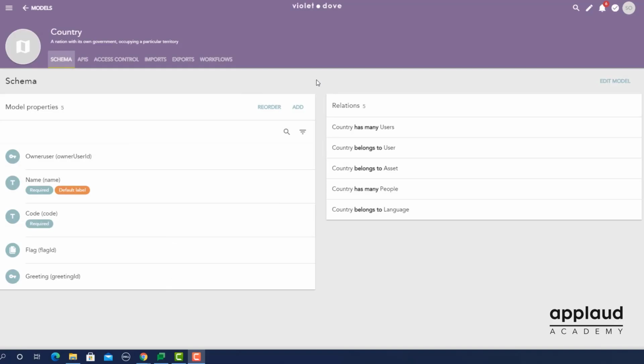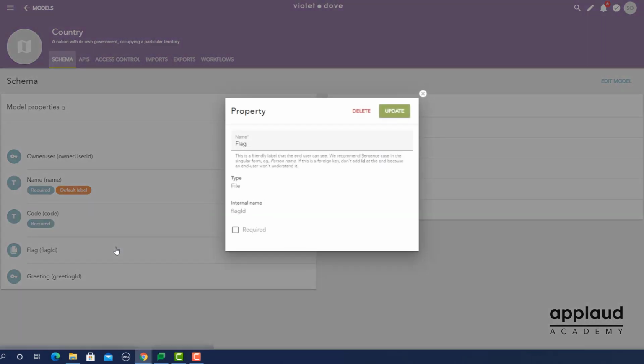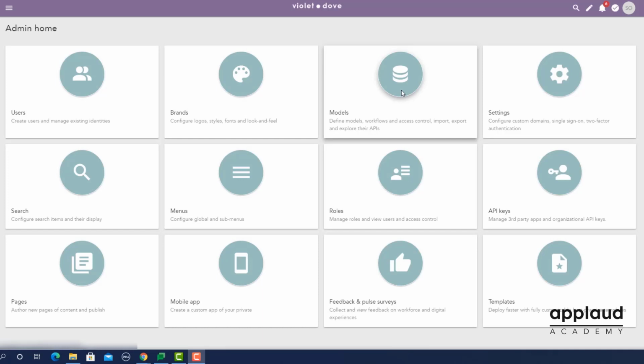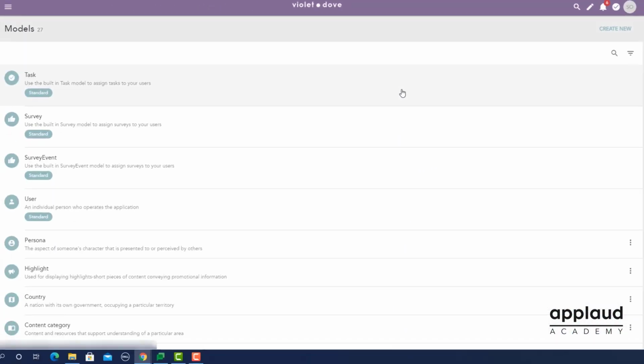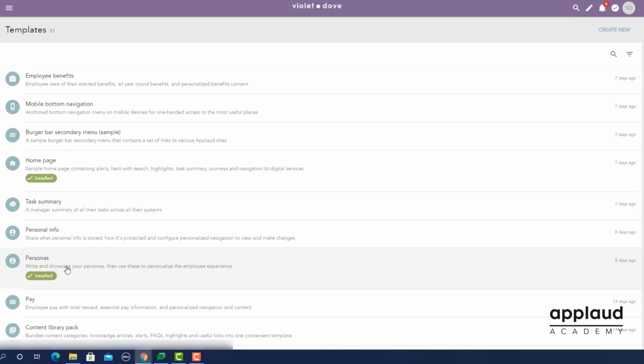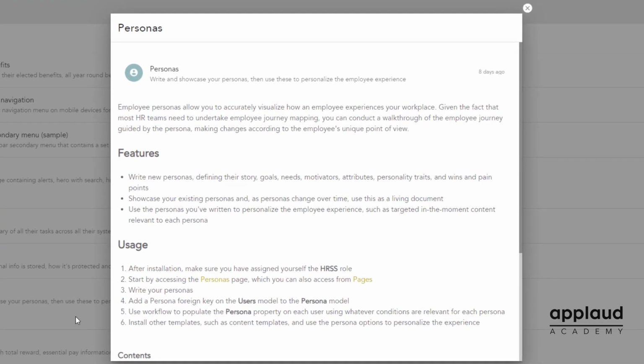To complete this tutorial, you will need to have an existing model with instances. Models can be created in the Models section of your Applaud platform, accessible from the admin homepage. You can also use the Templates section to download pre-configured models such as personas.